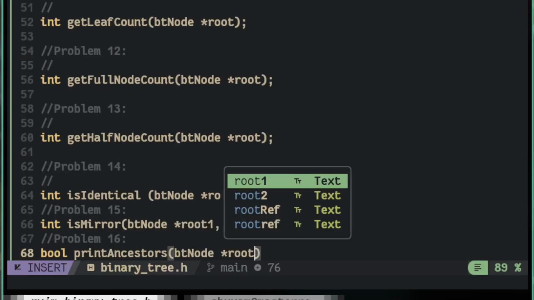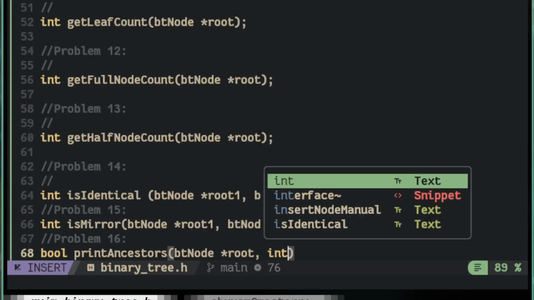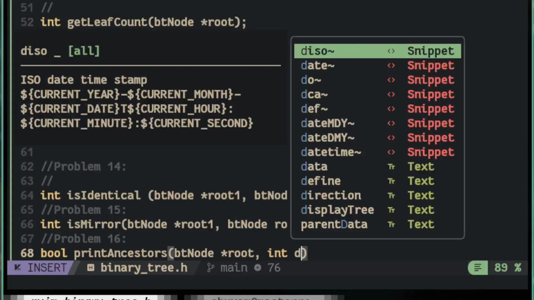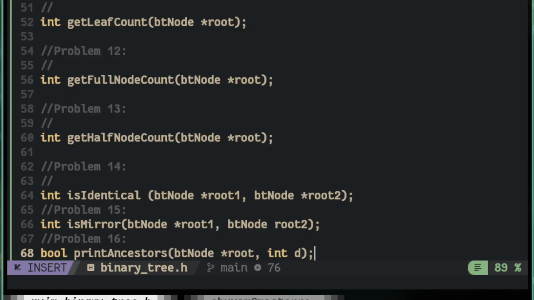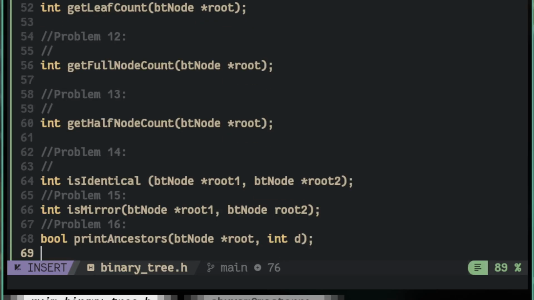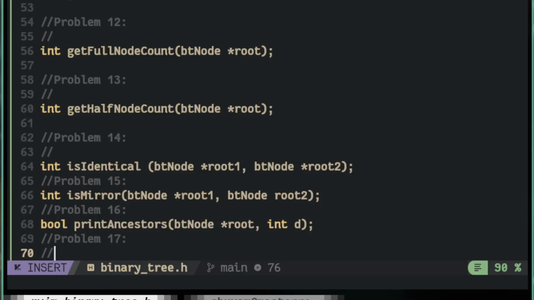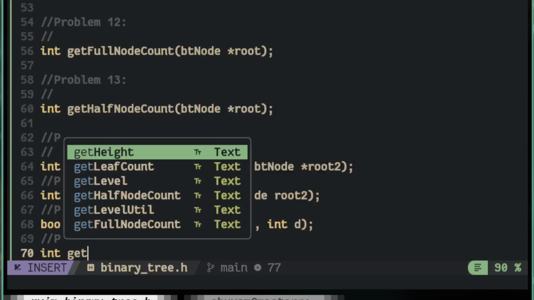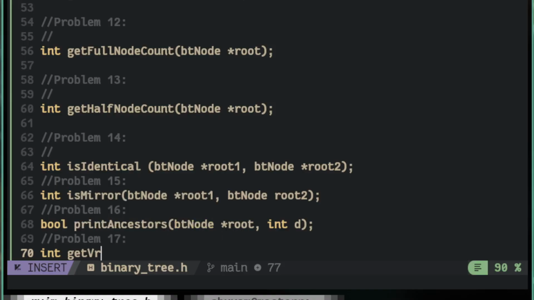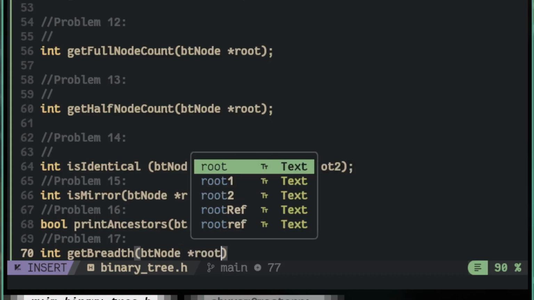I also need the data d, and next I need to do the width or breadth. Int get width, root.